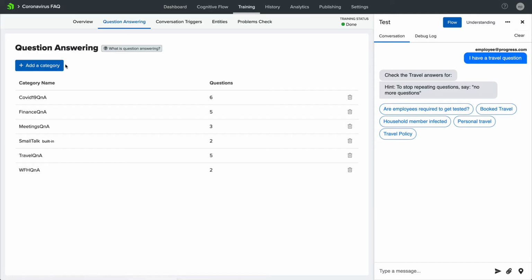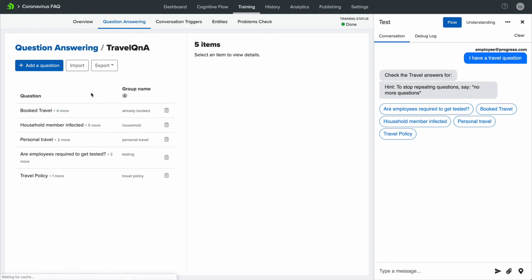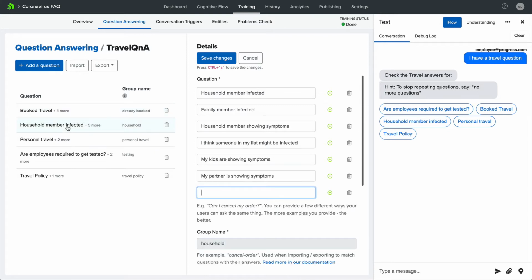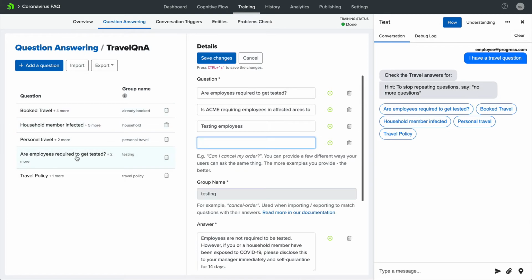So if we go to the travel Q&A, in here we'll have 5 Q&As, and we can check each of them, and you can see the first question suggestion for each item is the one that gets displayed. So if we have a look at this one, we have a pretty long suggestion.